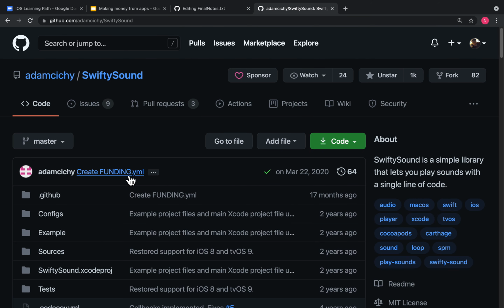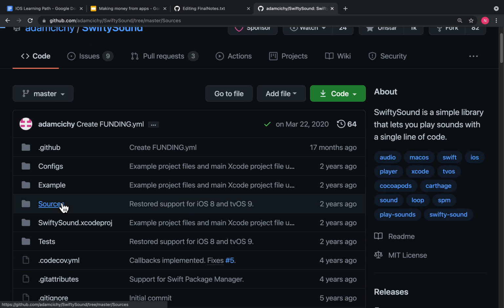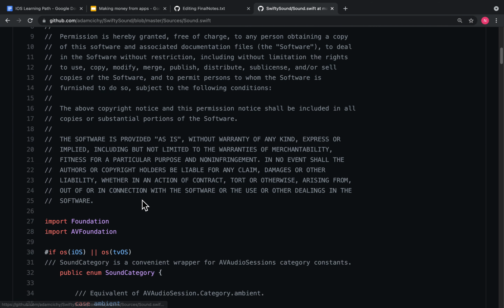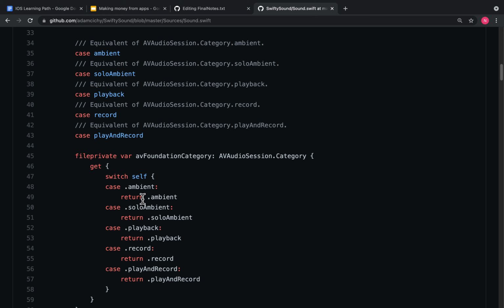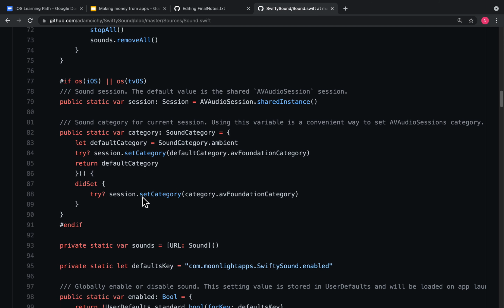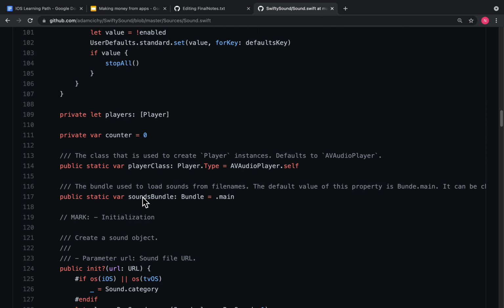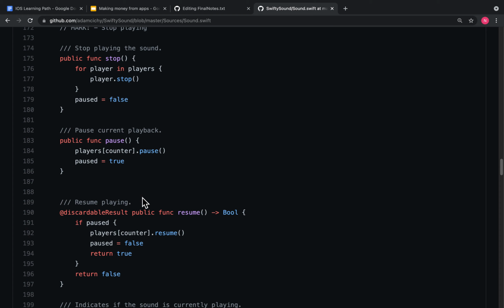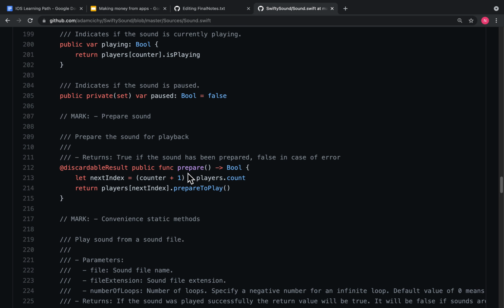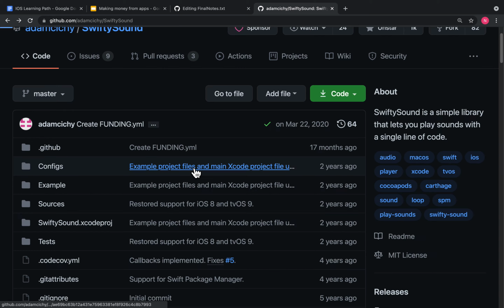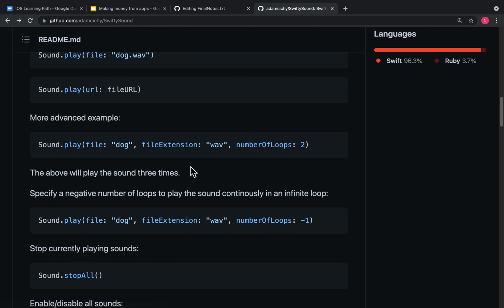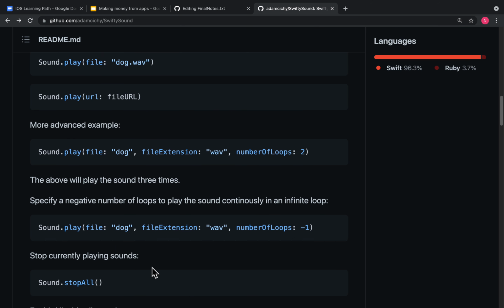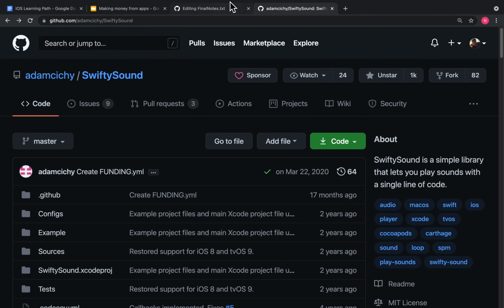To give you a quick sneak peek, this is what it's like to do this using the API Apple provided by default. As you can see, it's a lot, but libraries like this make it so easy for you to do all this in one line of code. So that's why it's good to not reinvent the wheel sometimes and just use libraries. This is Swifty Sound. That's what it's called. So check it out.